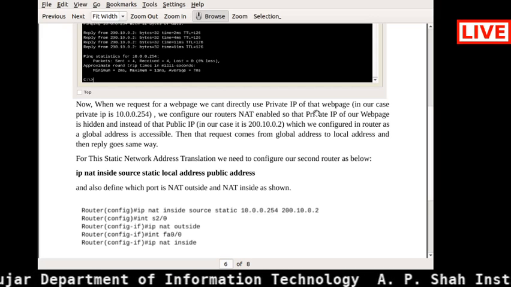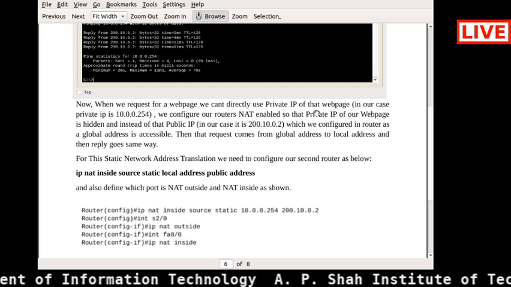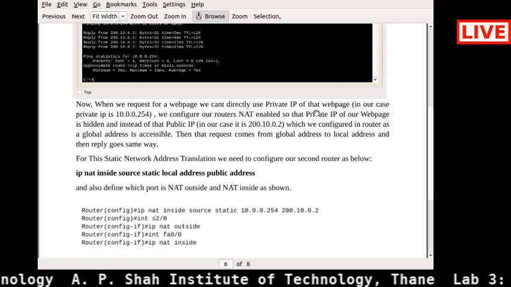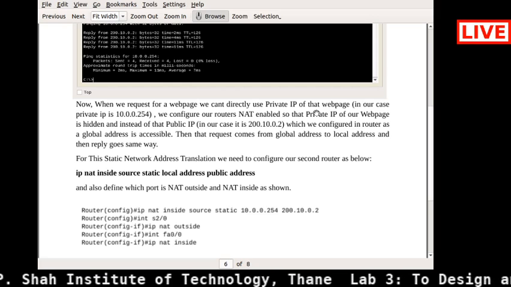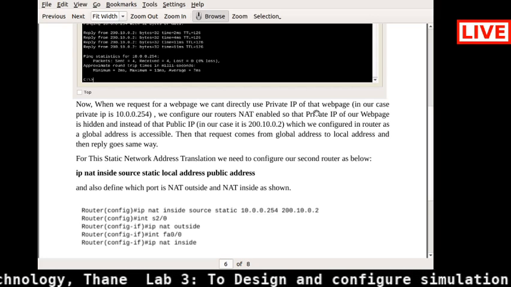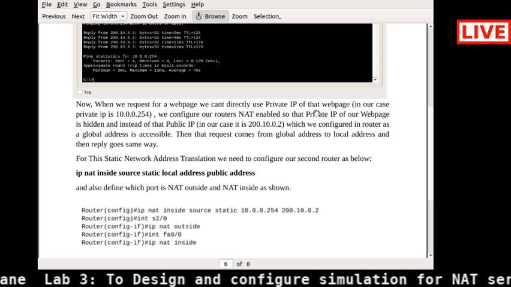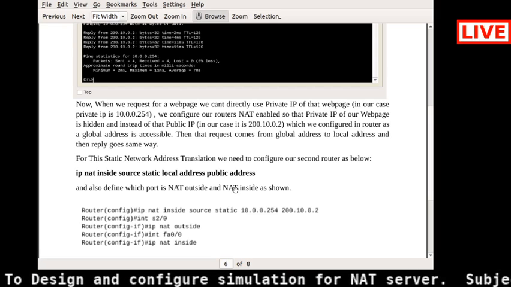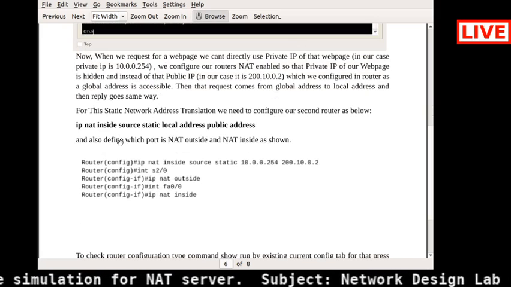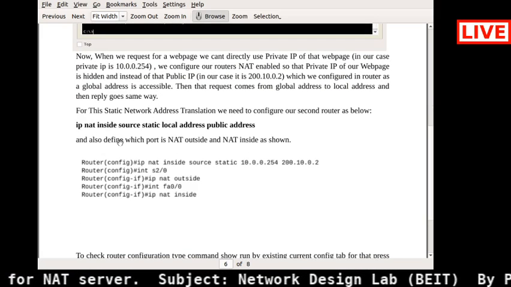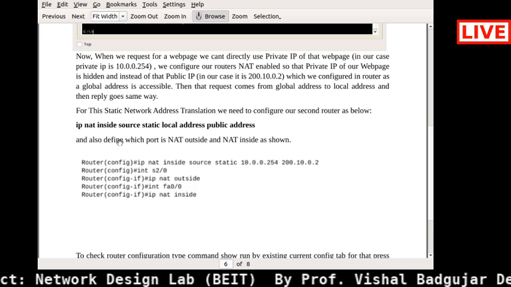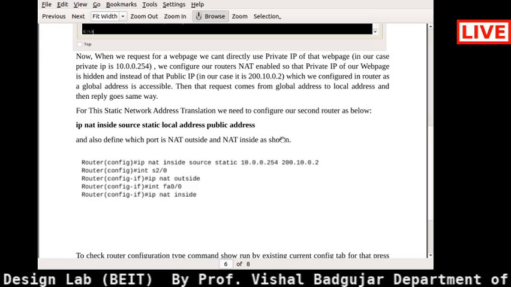And in order to do that we need to configure our router with the global address, which will be a public address accessible globally, and the local address should be hidden. For that we have a different command, which is nothing but the IP NAT command. You need to configure that on your second router. Why? Because the second router is the one connected to your web server.